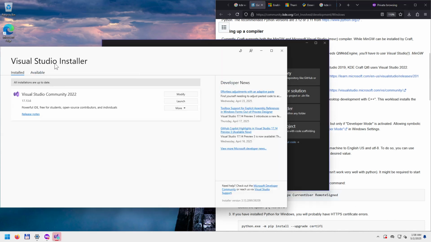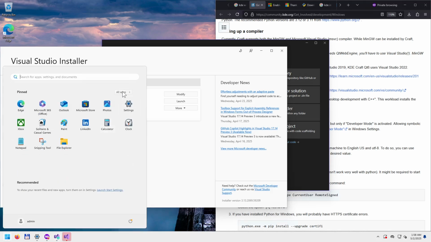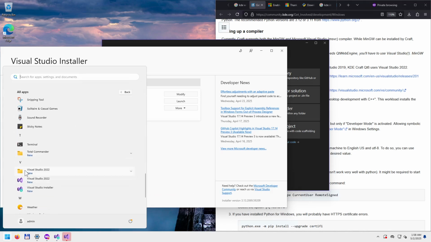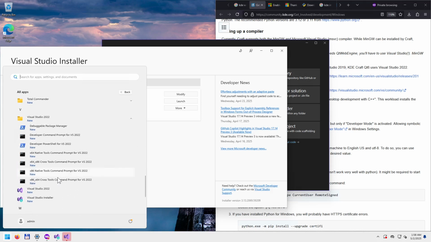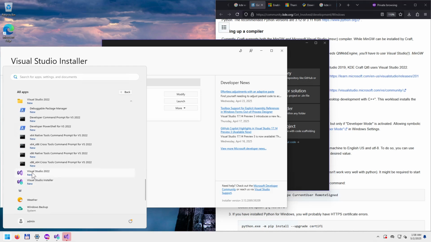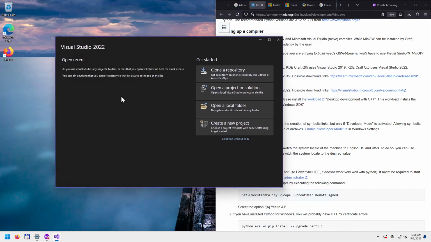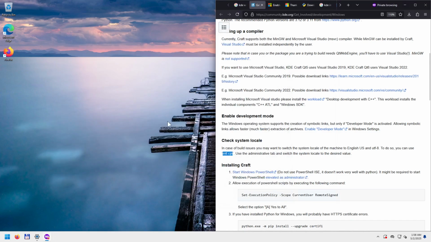Okay, so Visual Studio Installer finished its job. Visual Studio Community 2022 application is installed. Should be available in the Start menu under the V letter, so Visual Studio 2022, an entire directory in here. And this is the application, the integrated development environment, and this is the installer application. Visual Studio 2022 has started automatically. Let's see what it tries to do. Continue without code.